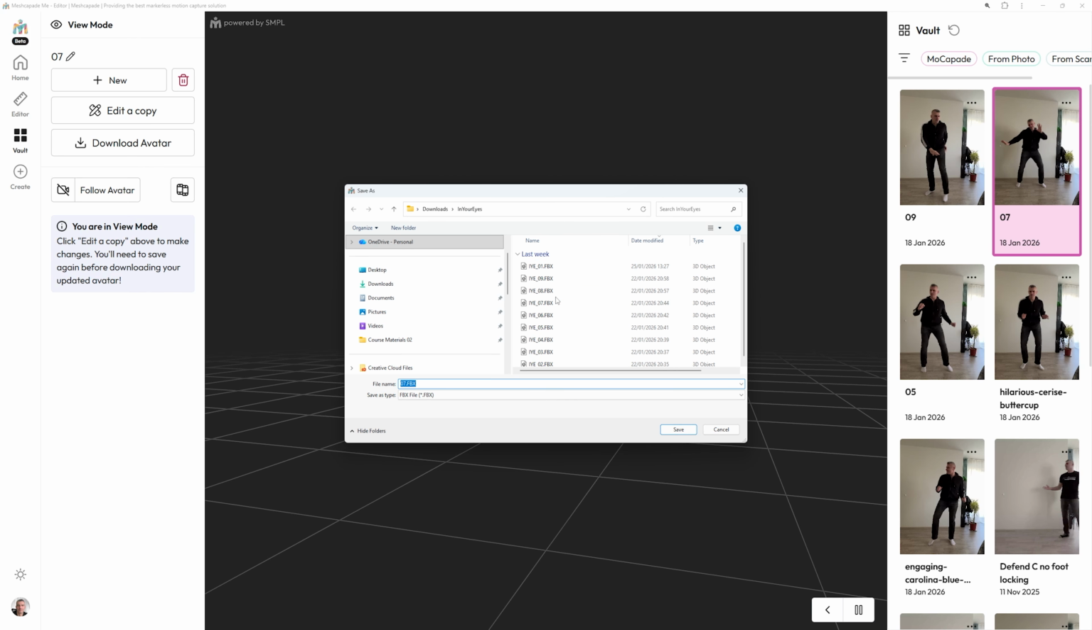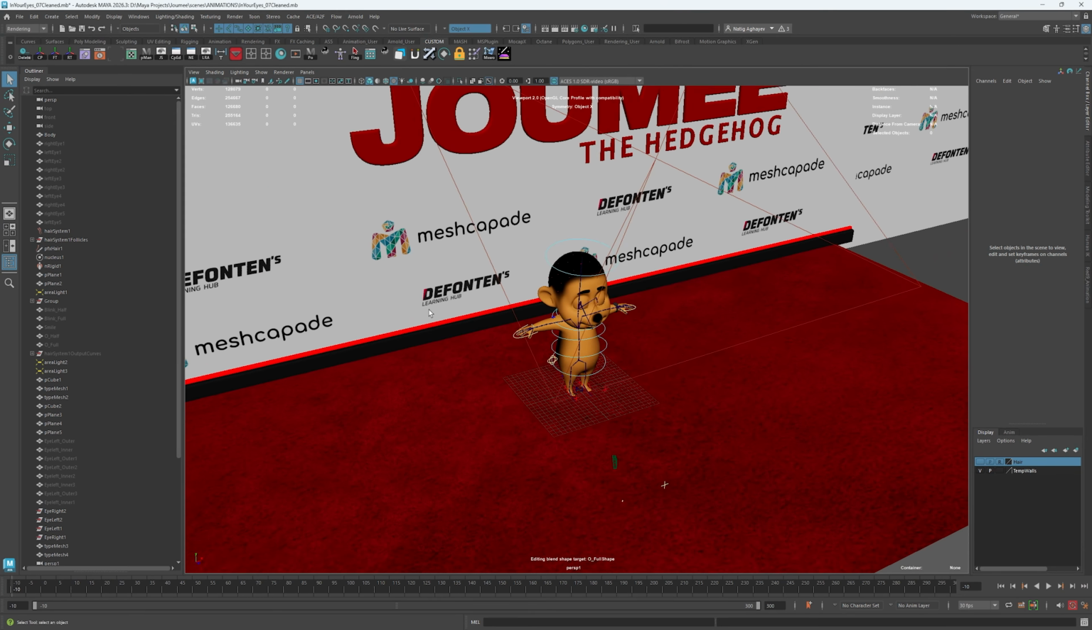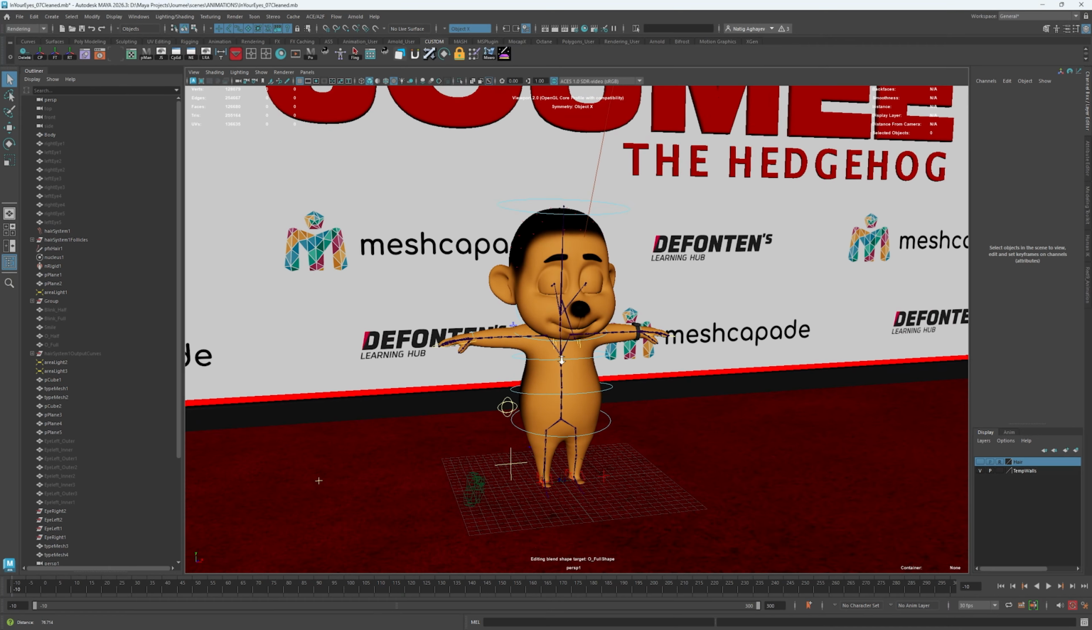You have to save this FBX, so I will save it here. Well, I already have it saved, so I won't be overriding it. Once you save it, you will have the FBX, and now we're good to go. And let's switch to Maya. So I have my trusty hedgehog character here, which I love.